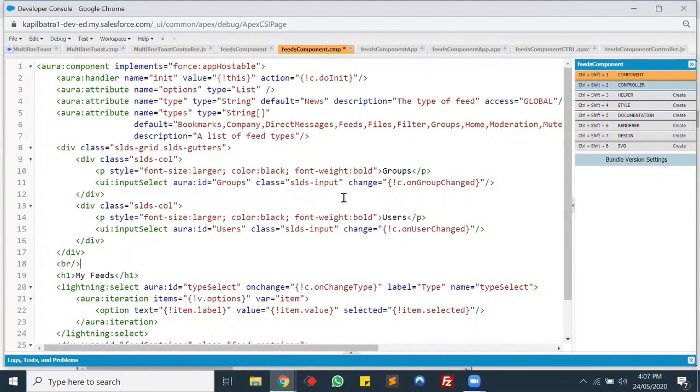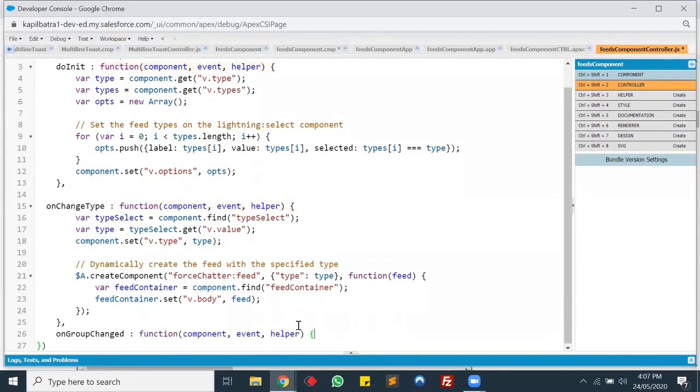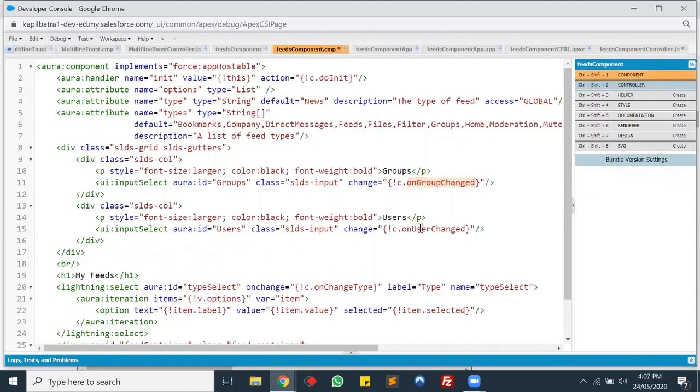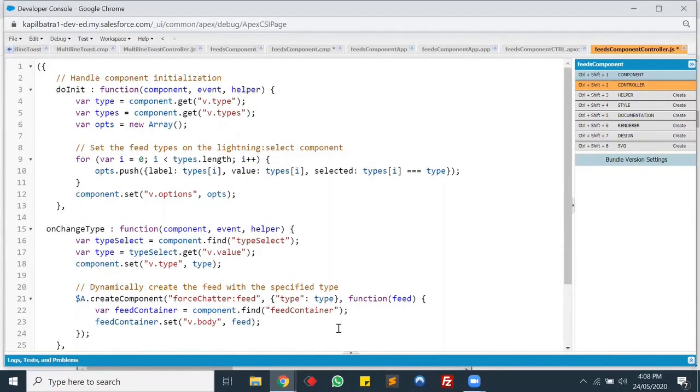Now first of all, we have to create these two JavaScript functions in the controller. Okay, this is my first one, which will work on group change, and the second which will work on users change. And first of all, we'll be getting the list of groups on page load in the doInit function.